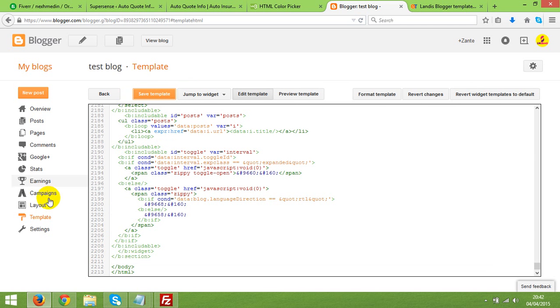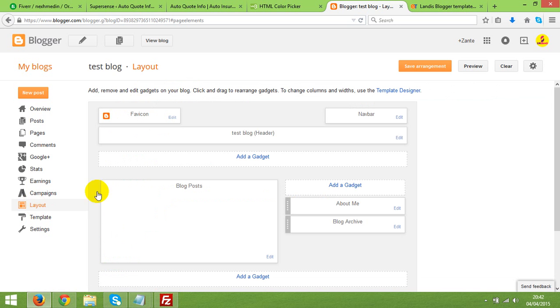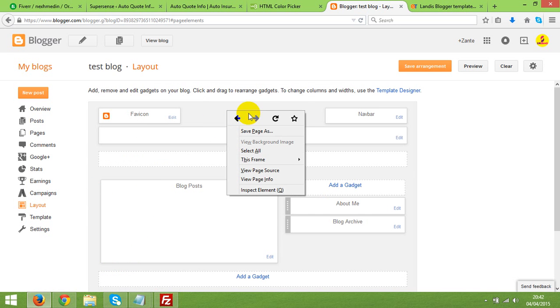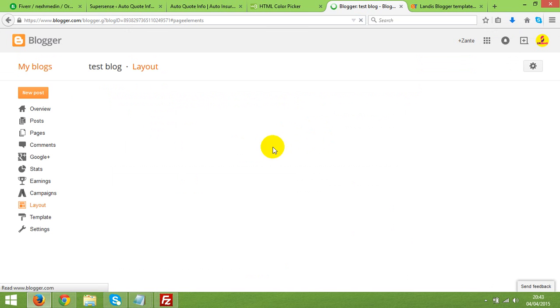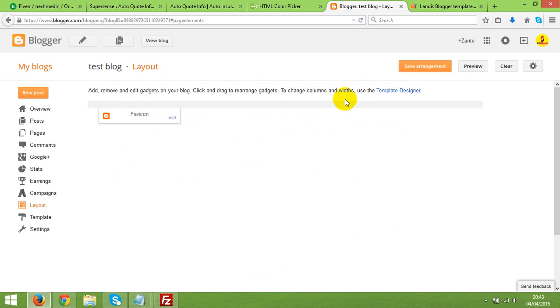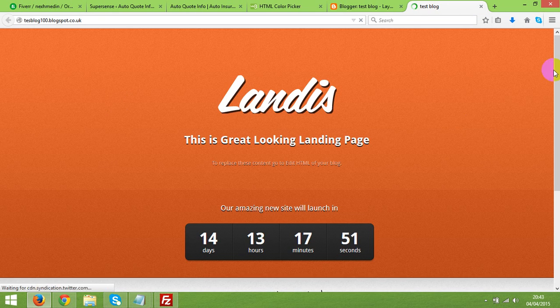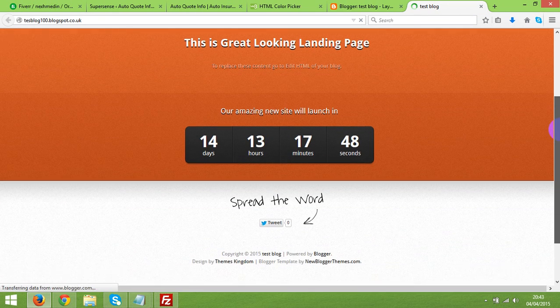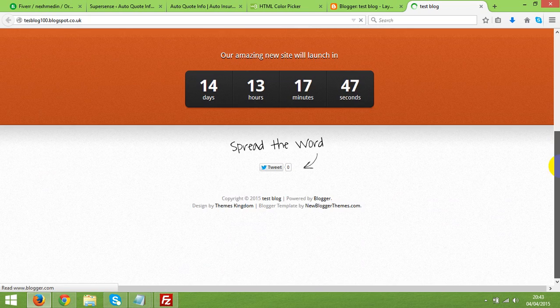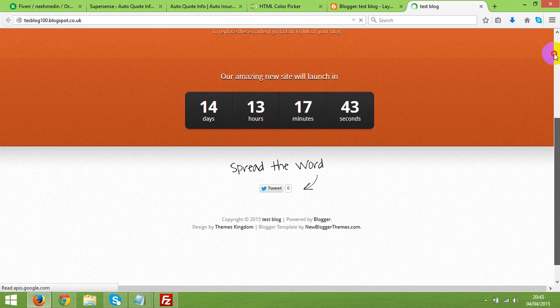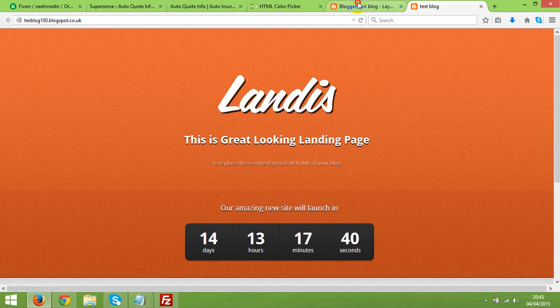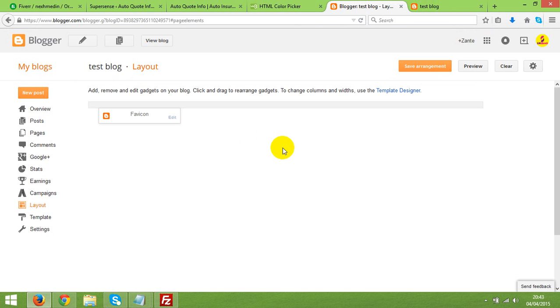Now since it's saved, click again on layout, and we just need to refresh just to make sure it's been uploaded. Now click on save, and let's just go and view it. And if we view, here is the new theme now. See, it's amazing. I mean, here is the new theme now, and in this theme you can make so many changes. This is the layout anyway.